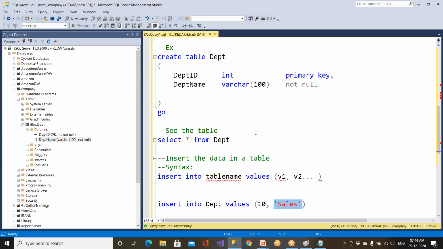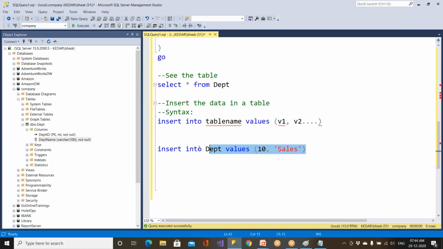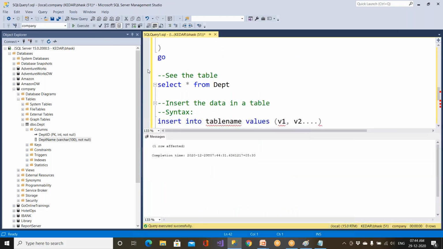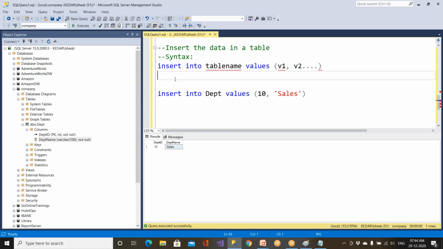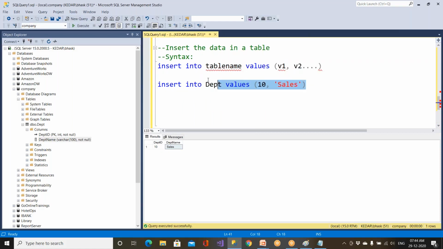Double quotes will not work. Number data and currency data must not be in quotes. Remember this, okay? So this is how you can execute. Now you can read the data. You are able to store one row. Have you seen this? Now this is the command.